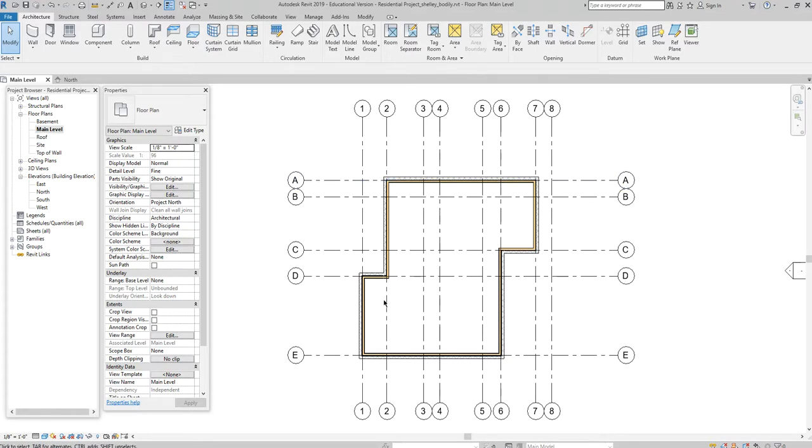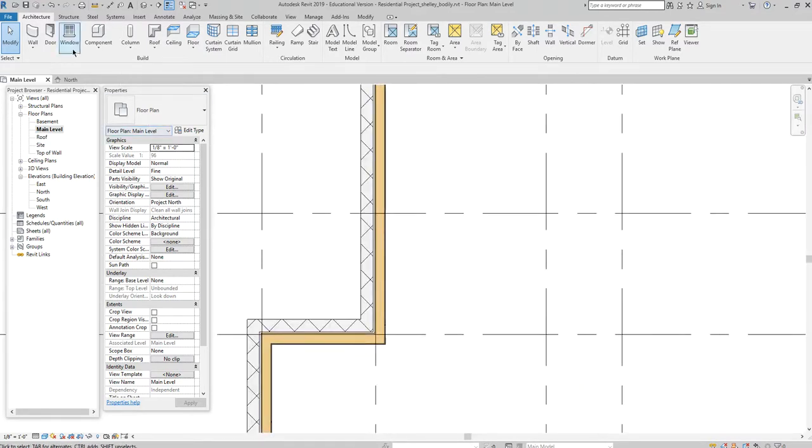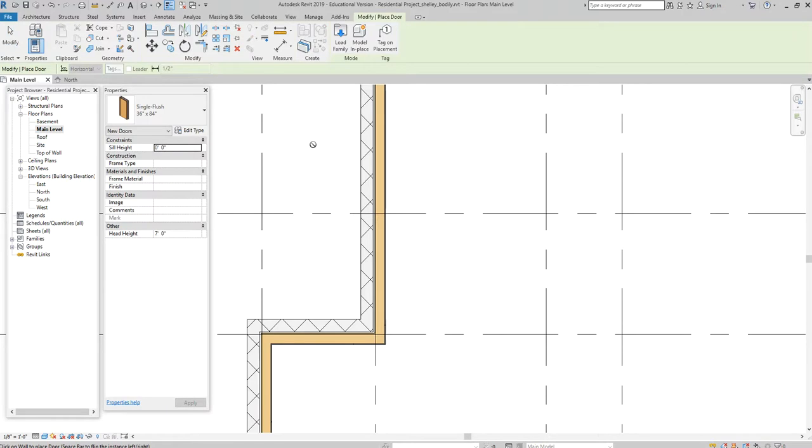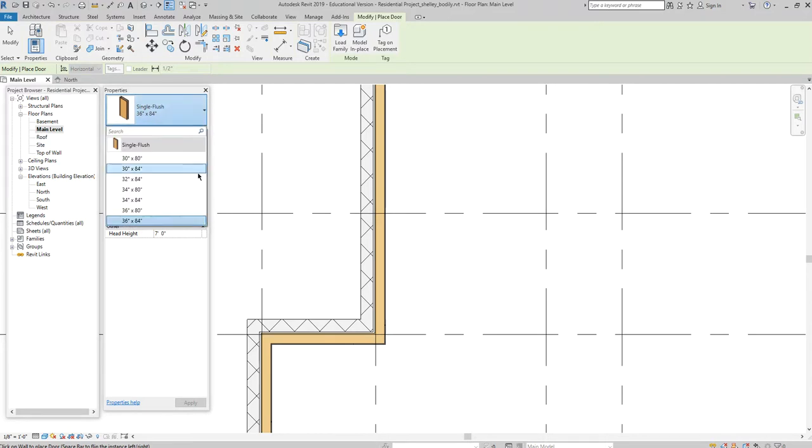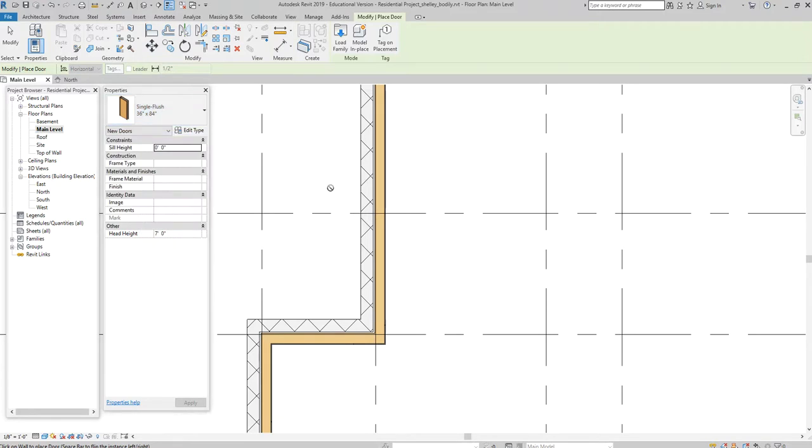So if I want to place a door, for example, I can click on door, and I can use this drop-down menu and properties like I do with walls to see what kind of doors are in this project. There's only one so far. But if this was the right type and I wanted to place the door, I would pick the size. I would hover over a wall and click.